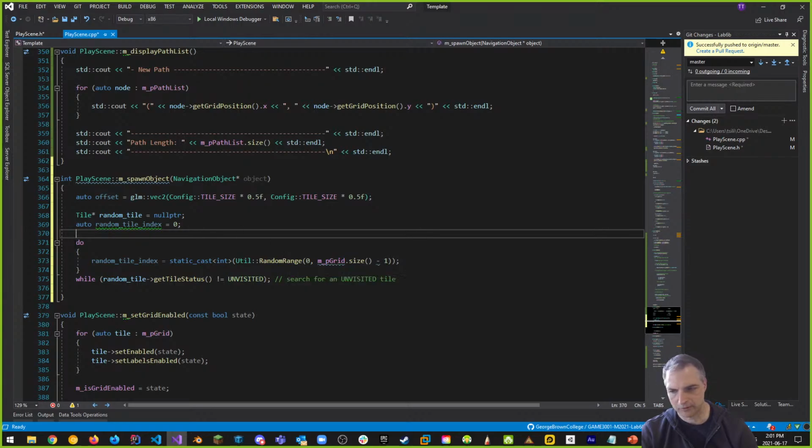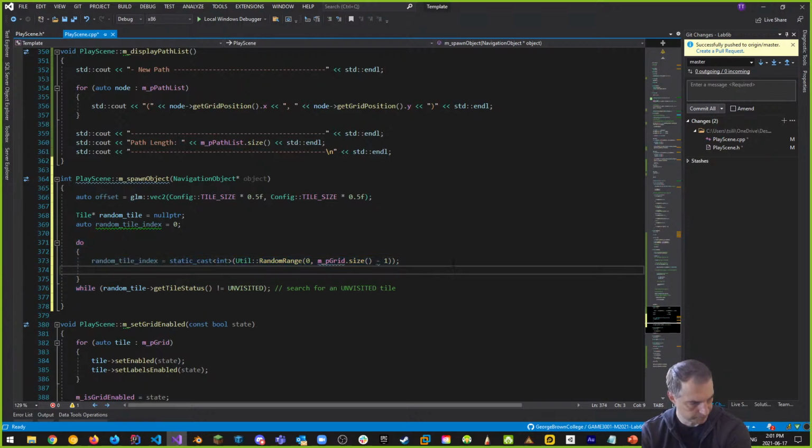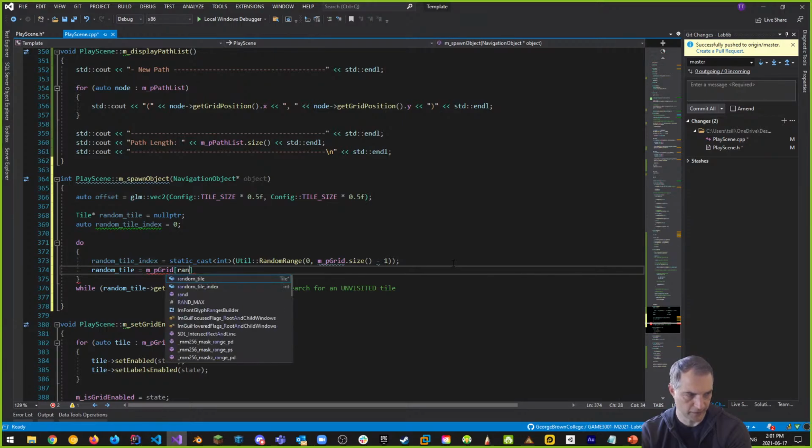Yeah, so what's going to happen is it's going to do it one time. It's going to find a random index, and then I'm going to check to see what that thing is. So find the random tile that I return, and I'll show you that in a second. So I'm going to say that random tile equals m_pGrid, and then what I want is the random tile in the index, a random tile index.